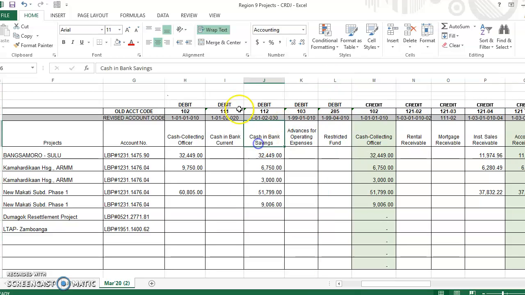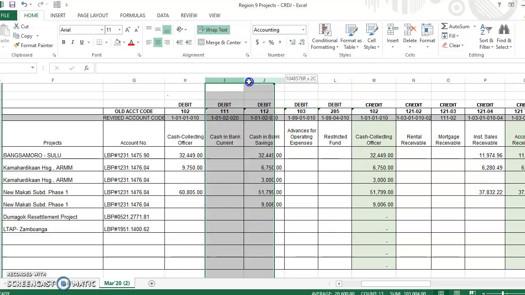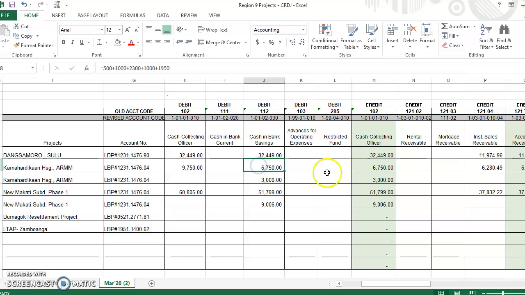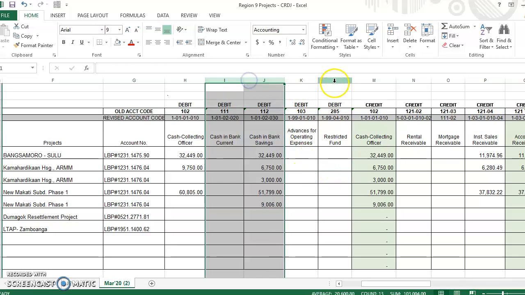So, there are 3 kinds of bank accounts. Either cash in bank current, cash in bank savings, or restricted funds. So, these are all bank accounts. Depende lang sa inyo kung anong klaseng bank account yung pinapasukan nyo ng collection natin. So, either current siya, either savings, or restricted fund. Hindi siya pwede na sabay na may entry.